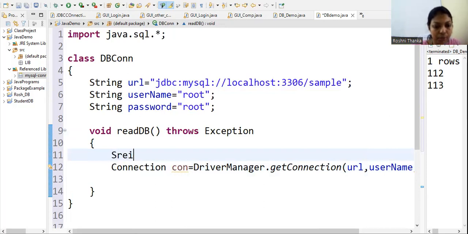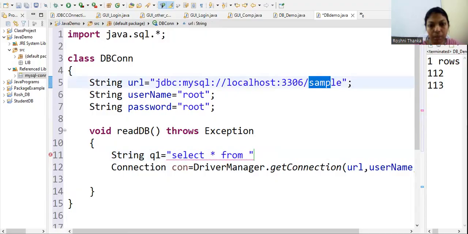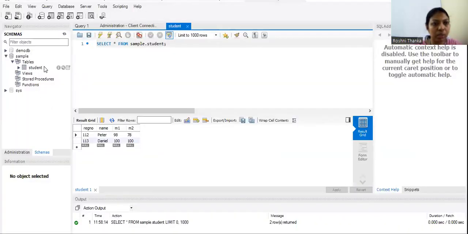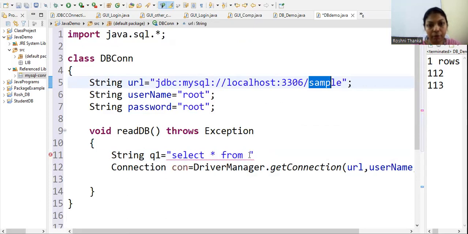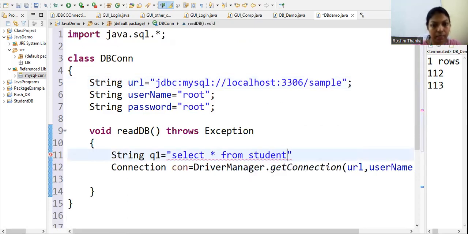The next thing is, first let us give the query. I am going to type the query in a string variable, q1. What is the first query, to read? If you know databases, the query to read a table is select star from the table. In the sample database, if you remember, we have a table called student. I want to access this student table, so I am going to say from student. So this is my query.